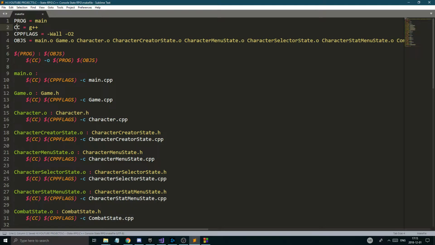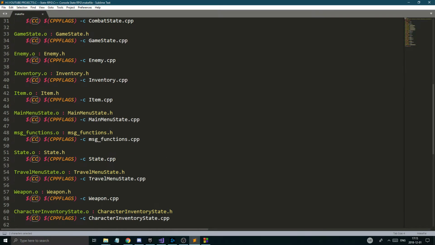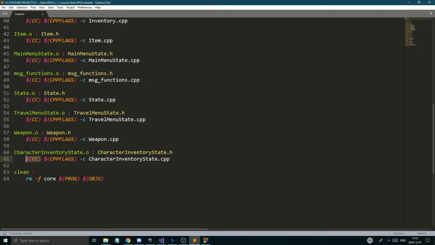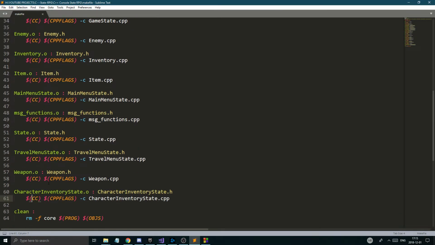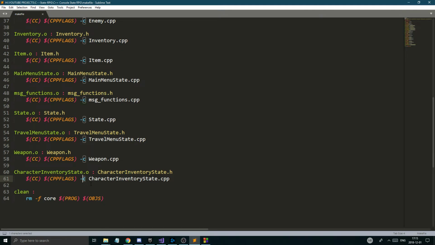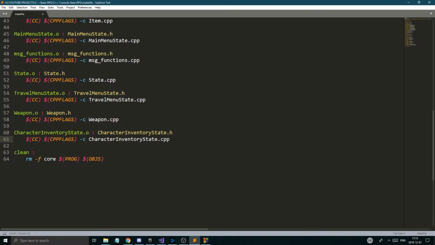Remember these variables here for the make file, we just use them here. This is how you use the variables. So we use the g++. This is basically the g++ here, and the cpp flags is just the flags we set, and c just to make it into an object file, and the cpp file, boom, and you're good.